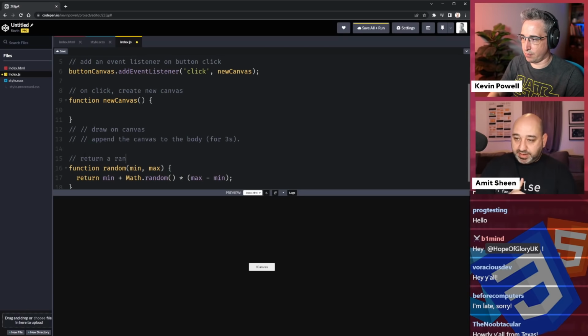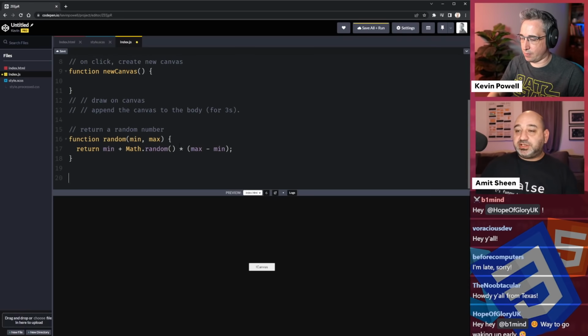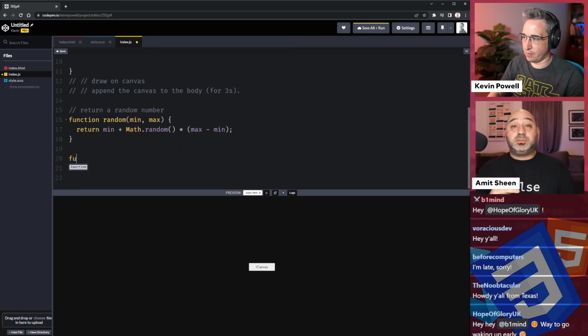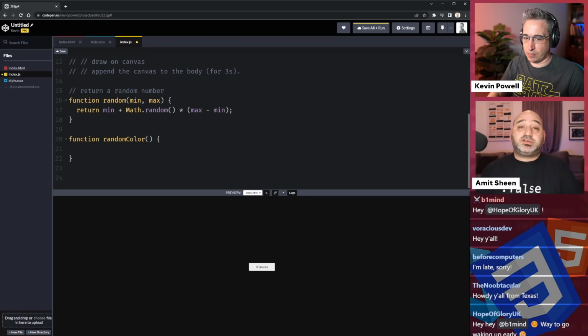And we're going to have one more utility function, function randomColor, because we're going to paint a lot of things. We want to bring back random colors. So again, return. When I work with random colors, I normally work with HSL. I think it's the most comfortable way to do it. So let's return an HSL string.